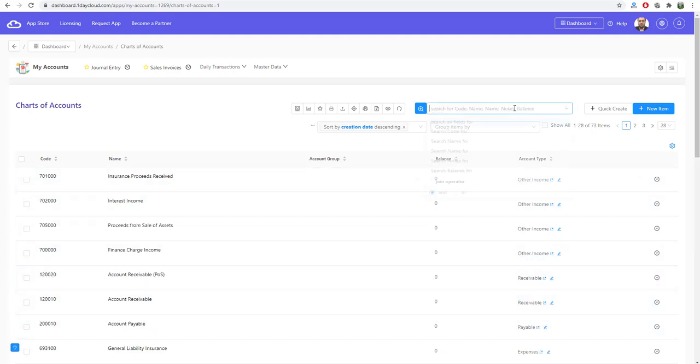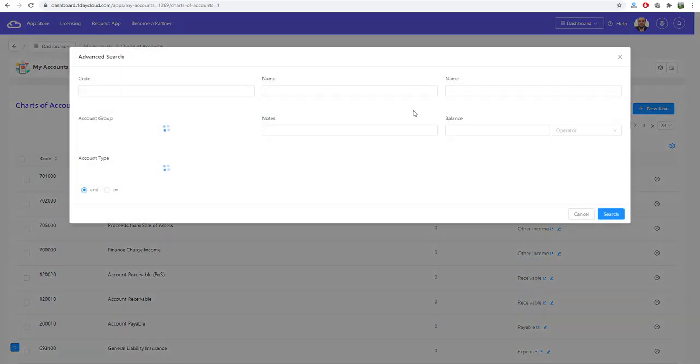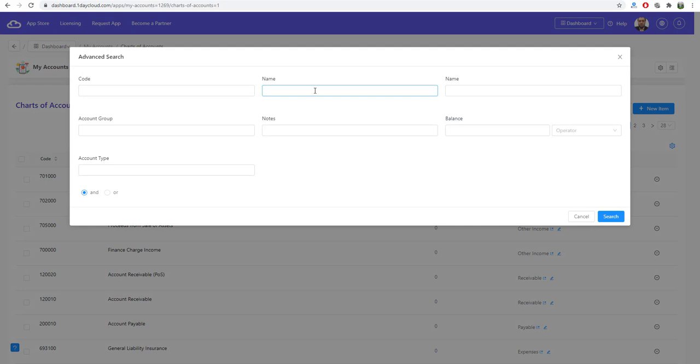There is also advanced search. I can use it from here. This search supports all types of fields and can merge multiple conditions here, in addition to selecting the operator.